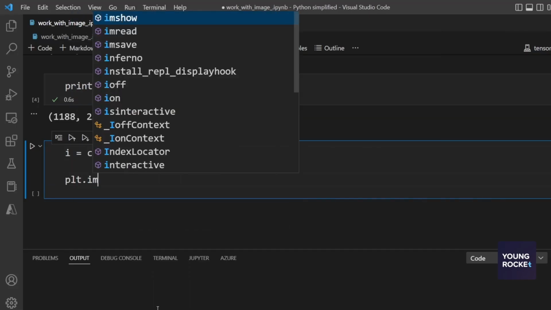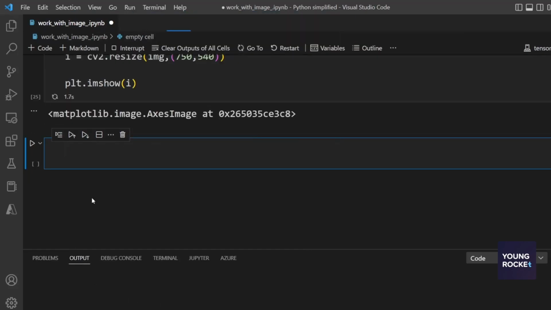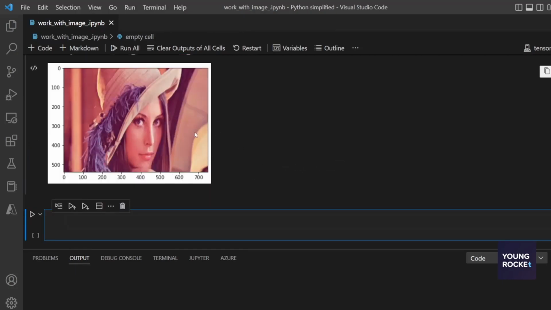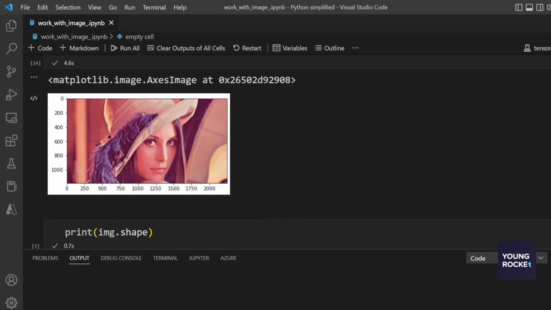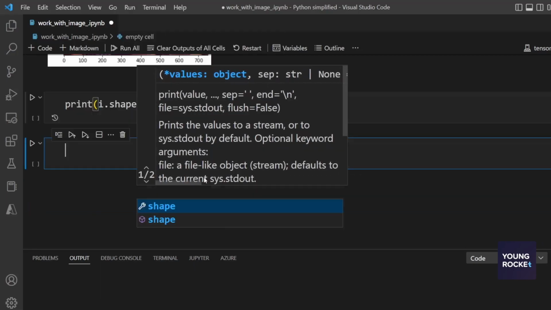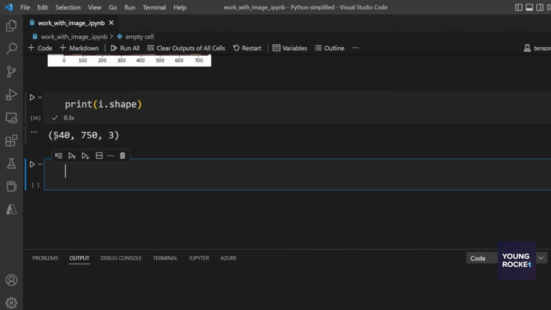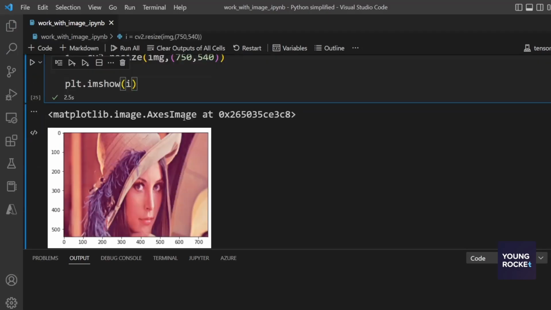After this, let's plot the new image. This is the resized version of our old image. So this is our original image and this is the resized image. To make things clear, I'll also print the shape of the new image. Here we can see that we get 540, 750. You might wonder why the numbers are interchanged. This is because the width and the height are interchanged in OpenCV.